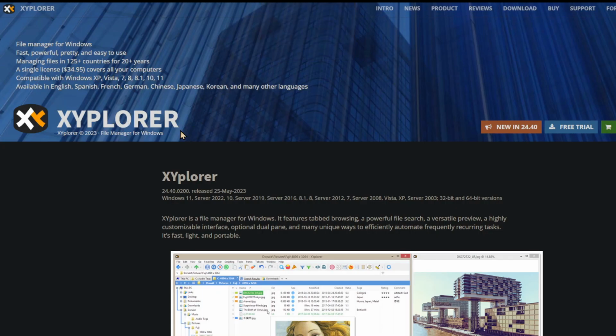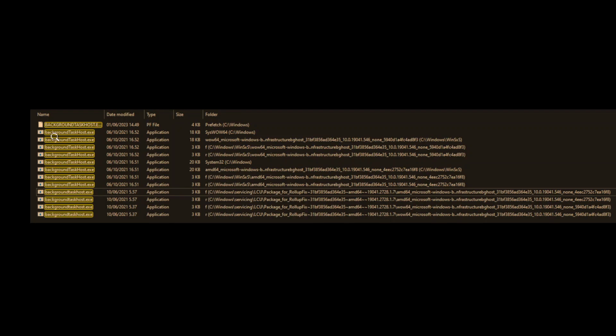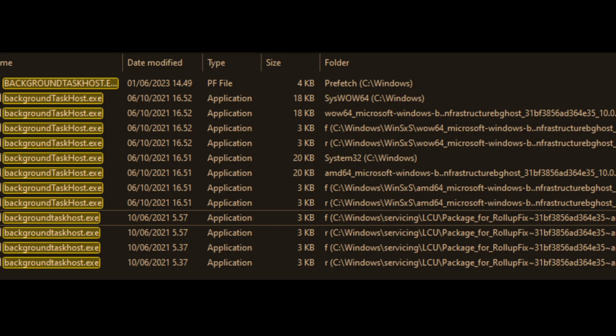I use this. It's not free, but it has a free trial where the search is extremely fast. It takes a couple of seconds just to scan your whole drive if you have a fast one. And then the end result is gonna be something along the lines of this. So you're gonna see multiple. Let's see if I can make it a little bit bigger. So multiple background task host executables in many different parts of your system.